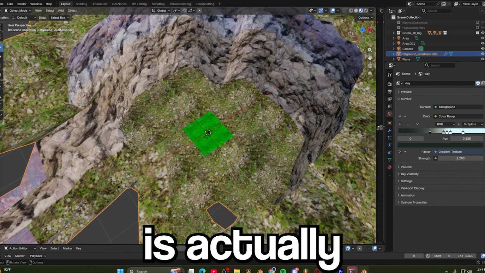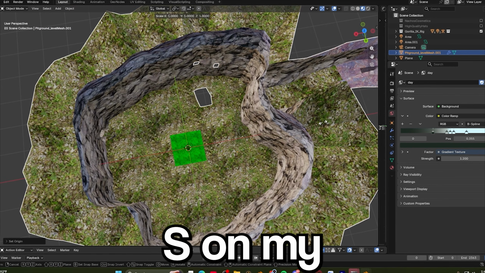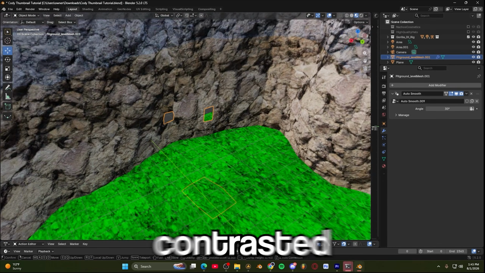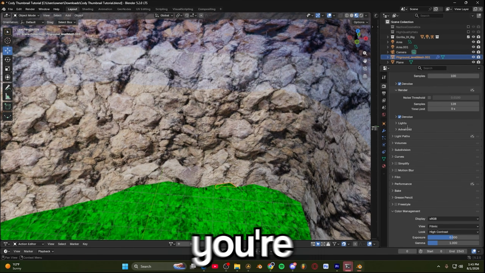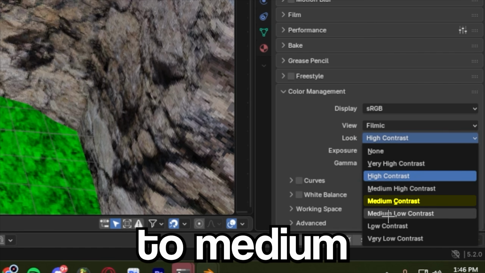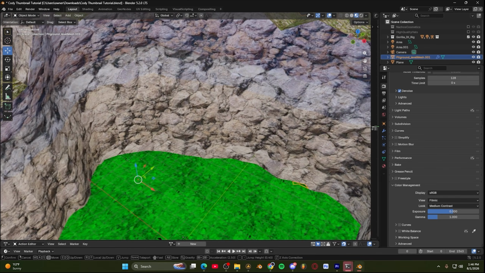Now what I'm going to do is actually scale it down a little bit. So I'm going to click S on my keyboard and drag my mouse, and then let me scale the grass a little bit. Now since it looks a little bit too contrasted, we're going to head over to render, and then you're going to scroll down until you see color management. And now we're going to change high contrast to medium contrast. And yeah, this already looks way better.